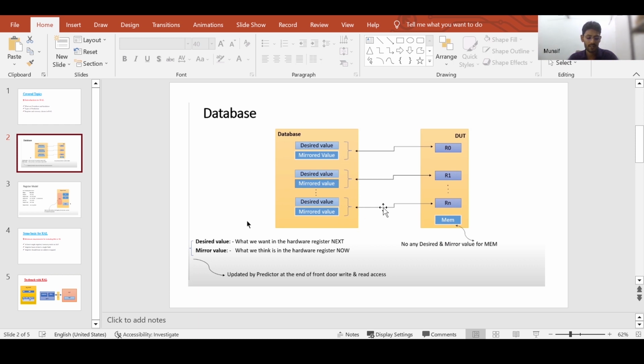Or you can consider it the value of the register for the next transaction. What is mirror value? It is what we think is in the hardware register now. And we discussed that this desired and mirrored value will be updated by the predictor at each front door write and read access.